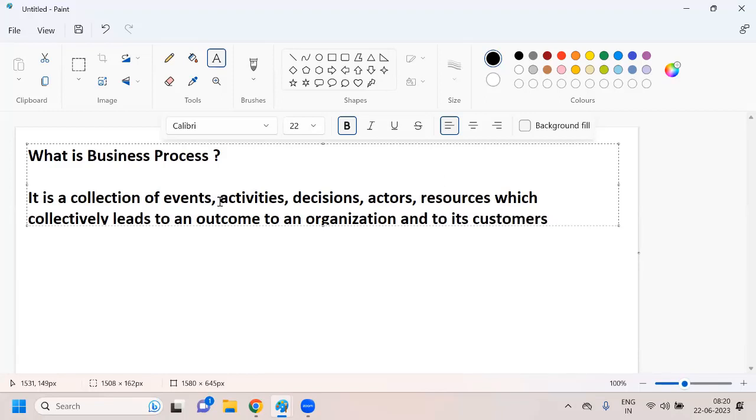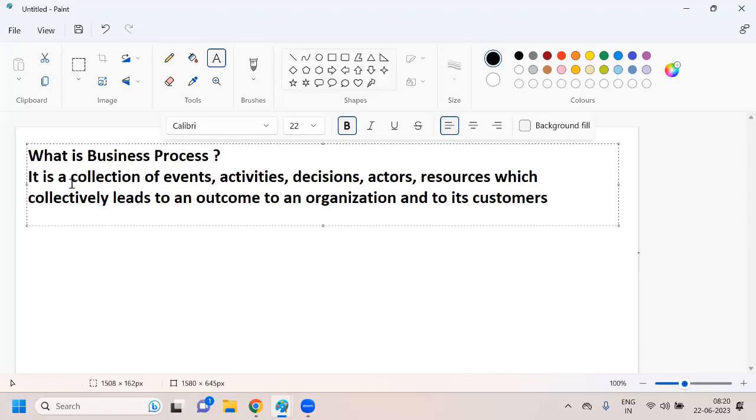It's a collection of events, activities, decisions, actors, resources, which collectively leads to an outcome to an organization and to its customers. So basically, if you take any business process, you will find these 6 factors. What are the 6 factors that we have here? Events, activities, decisions, actors, resources, and your outcome. Total 6 factors are involved in any business process.